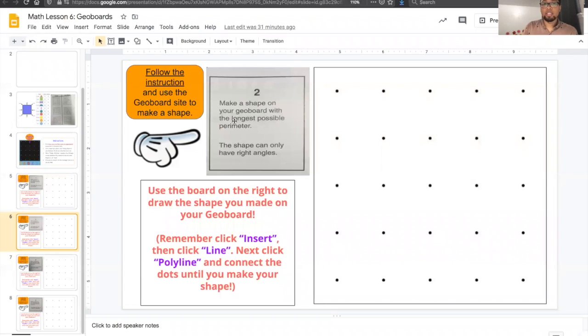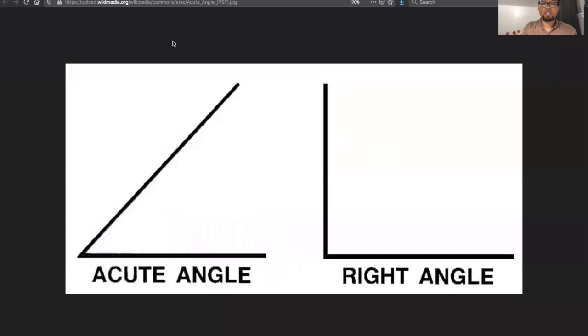Challenge number 2 is make a GeoBoard shape with the longest perimeter, and the shape can only have right angles. So a right angle, I have a handy dandy picture to show you. A right angle, remember, is an angle kind of like on a square where it's going to equal 90 degrees. It comes to a line where it's straight up and straight to the side.